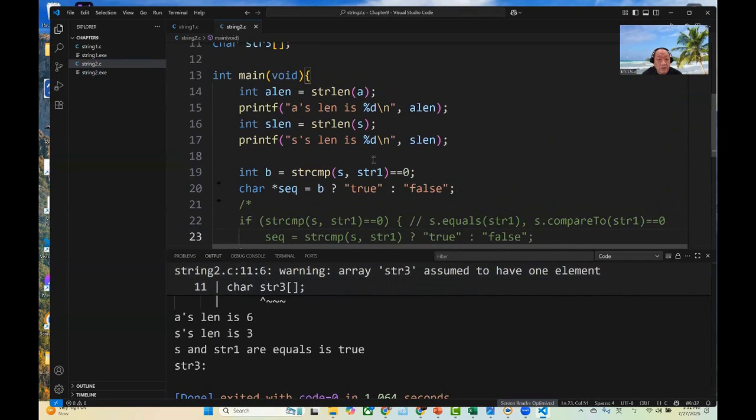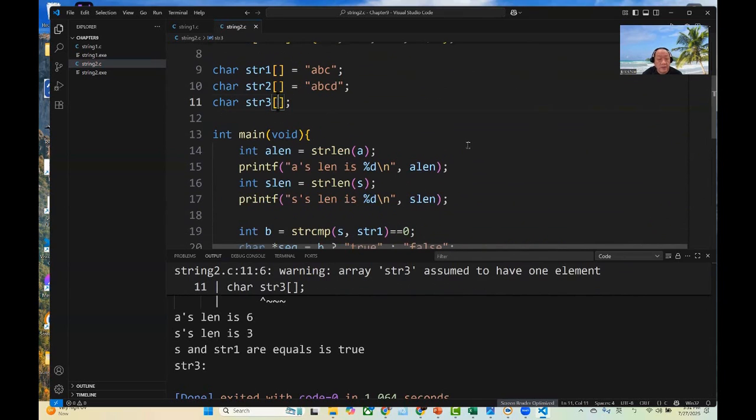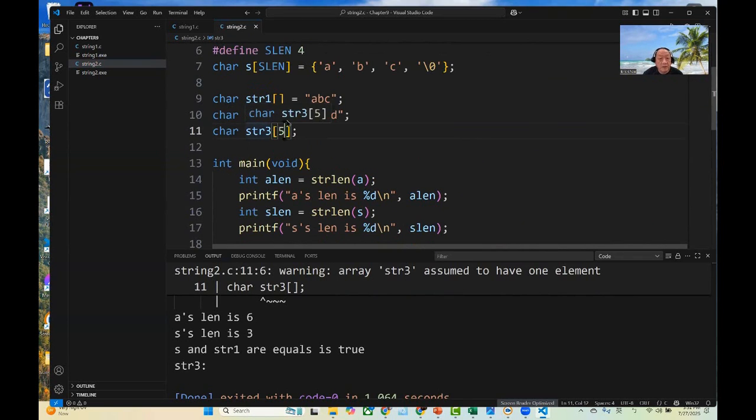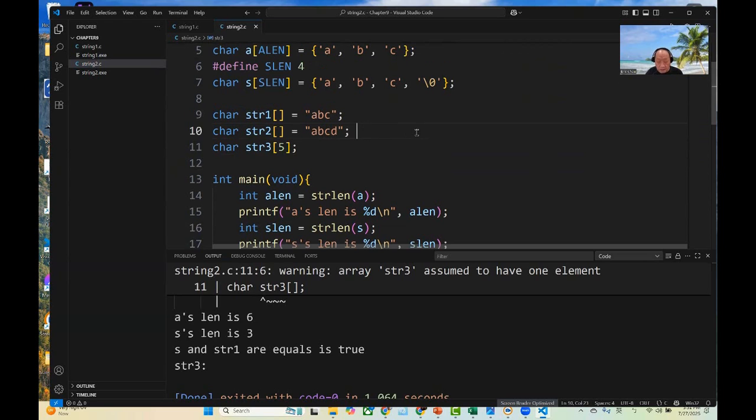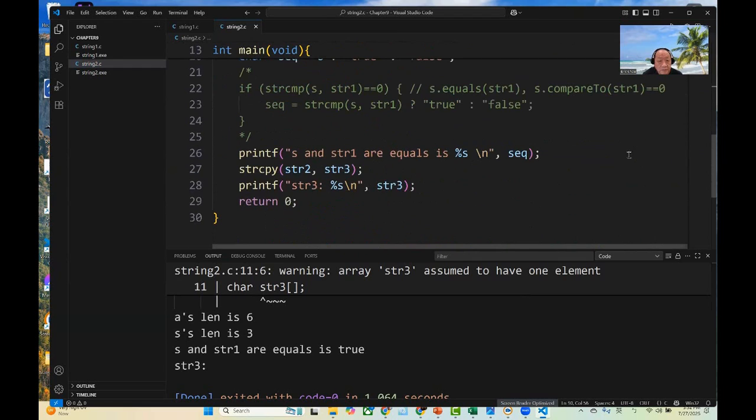It's not okay. So you have to assign some length for it. So let's assign 5 since you copy from str2 to it. Str2 had 4 letters, but you need 5 letters because there is a hidden backslash zero in the string. So you need to copy that as well. Okay.